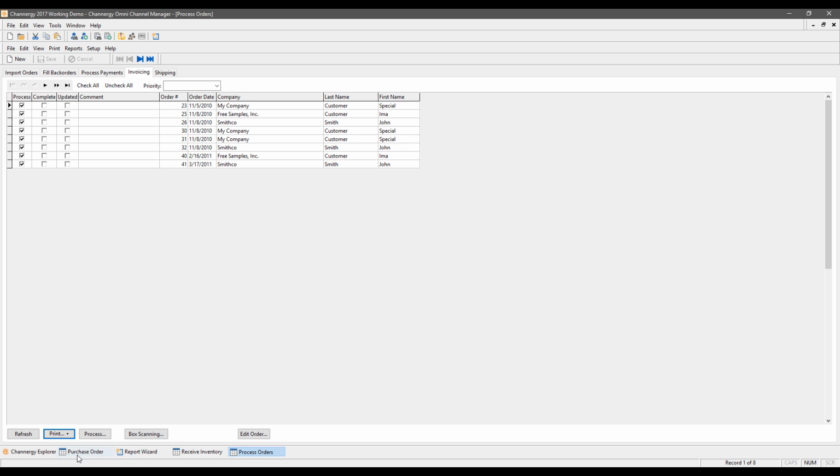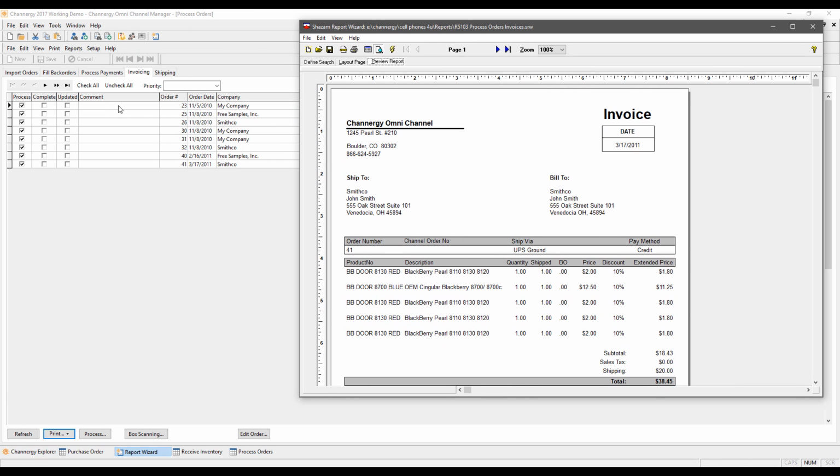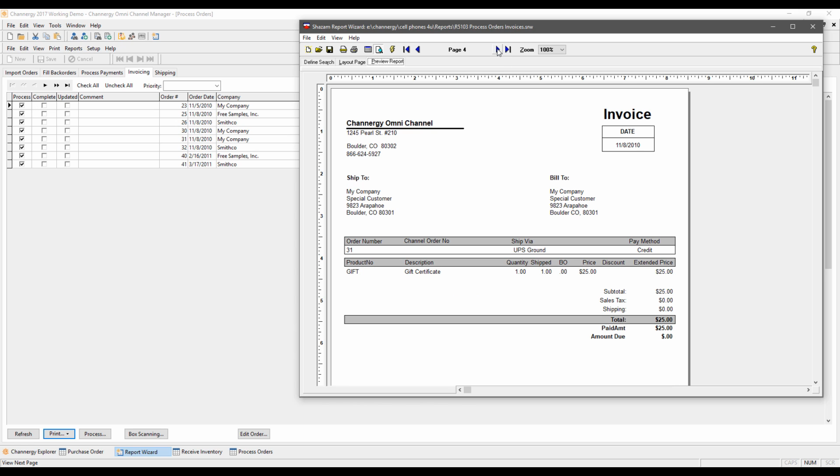I have an invoice set up here, so we'll use that. When I click that, and let's see, I have it minimized. Then it will create an invoice for every checked item in the list. So now I can scroll through them. Unlike the order screen we saw earlier, I have one for each one.